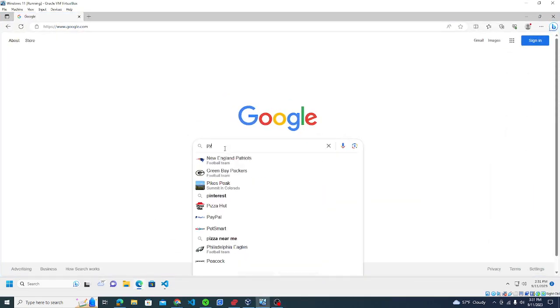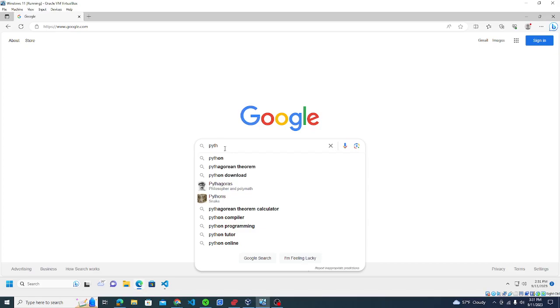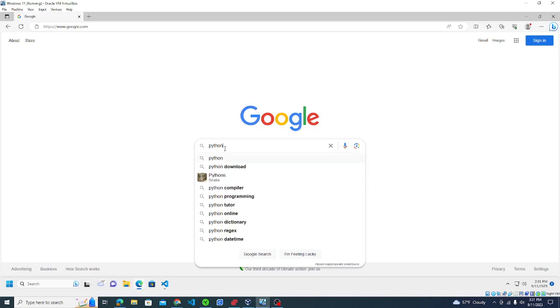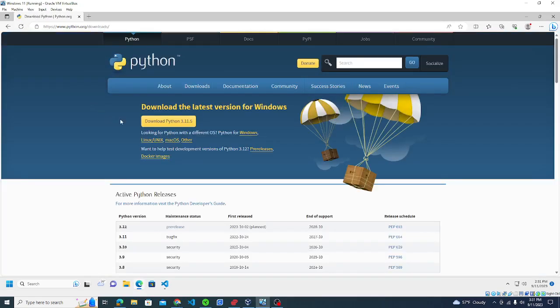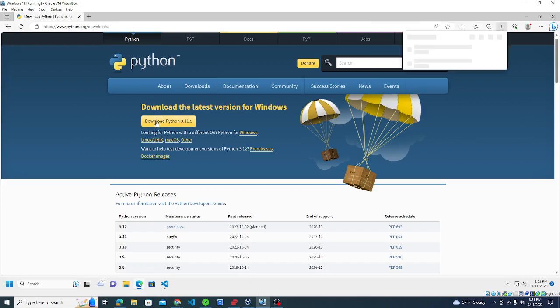So go to Google and we're going to search for Python download. Click on the first link from python.org. And here it says download the latest version for Windows. That's what we have. So we're going to go ahead and click that. So start the download.